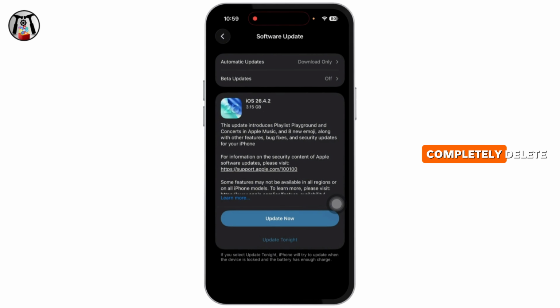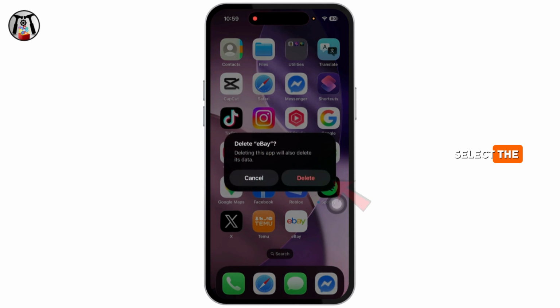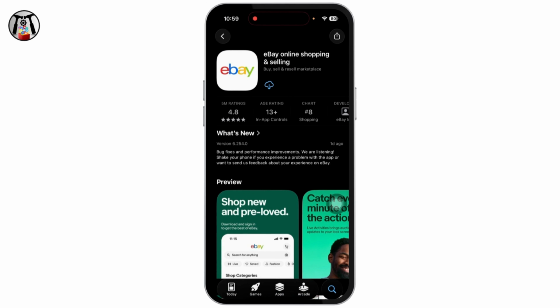And lastly, you can completely delete eBay app from your device and reinstall it. Press and hold on the app, select the option Remove App, click on Delete App, and click on Delete. Now launch your App Store or Play Store, search for the app and install it. And that's it. With these, your eBay app should work.